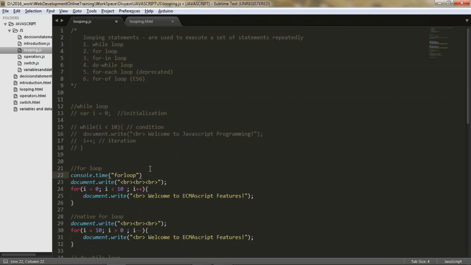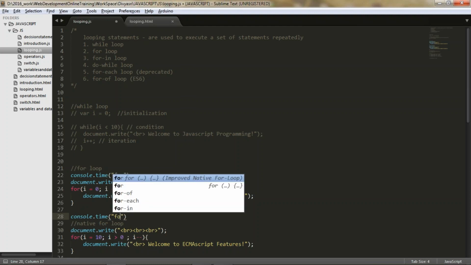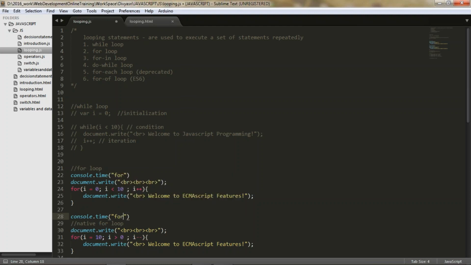Use this one for the for loop, and console.timeEnd has to be there. This is the command, and this is the way to find out how much time this particular set of code is going to take while executing. It will produce some weird time, it's not accurate, but you'll see how much time you get.